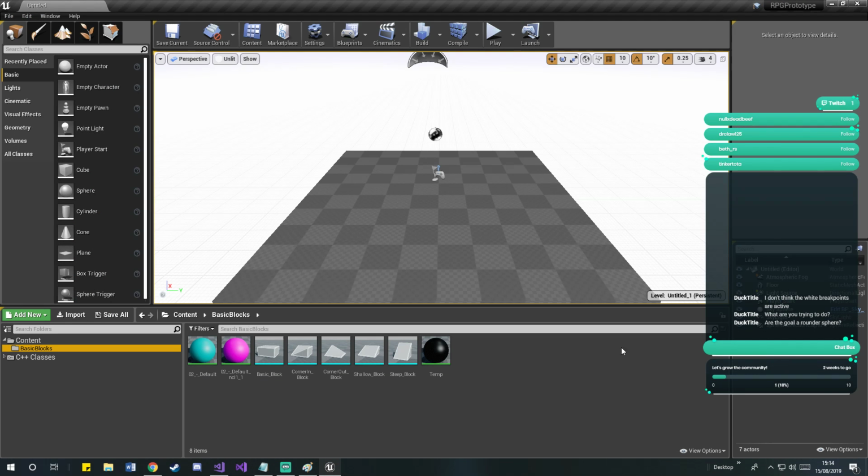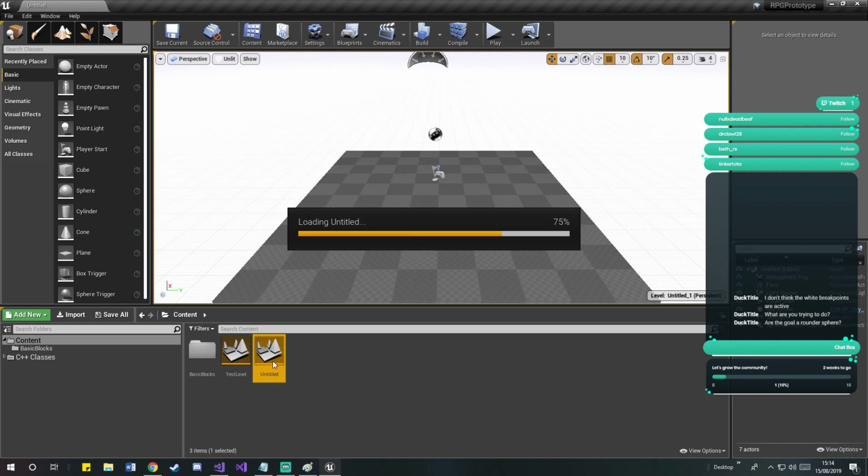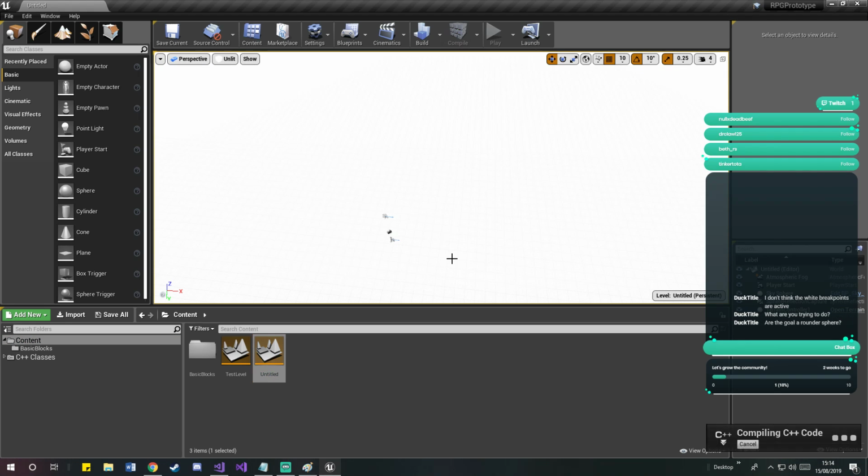So if we go back to this scene, I know that it has something in it, or recompile. Hopefully it doesn't crash again, so it's kind of weird if it does, given that it's not crashed before.